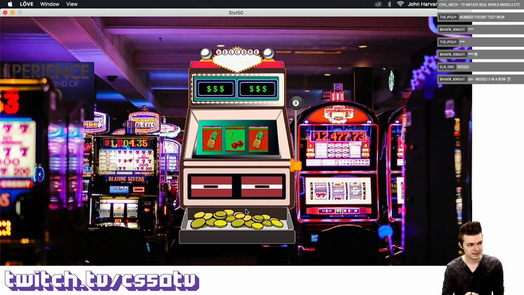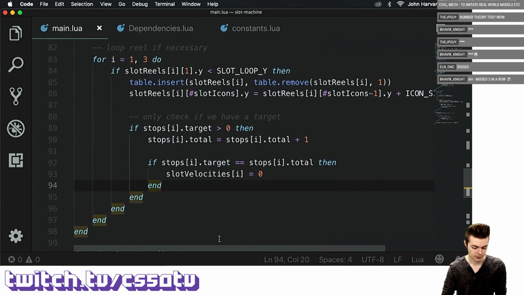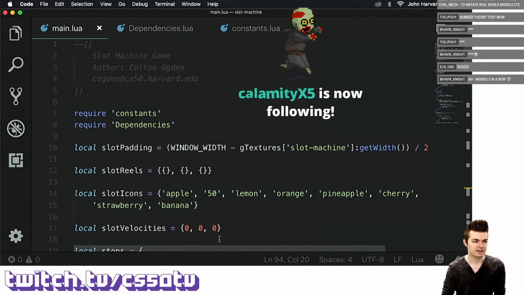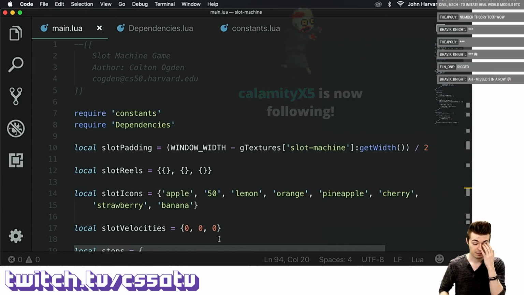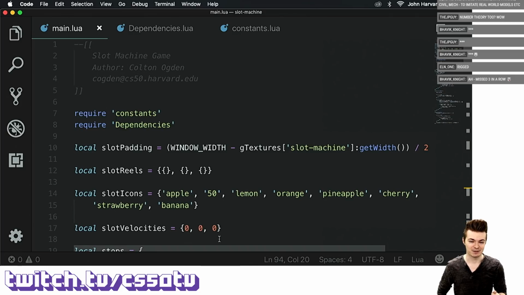Let's test to verify that the same icon came up, that we can test that. Missed 3 in a row. Yeah, I know, right? Elm1 says rigged. Yeah, essentially this is what rigging is, by adding these little things that screw it up. And we can also just have an if condition that says if match, keep scrolling one more. That would be an example of rigging too.